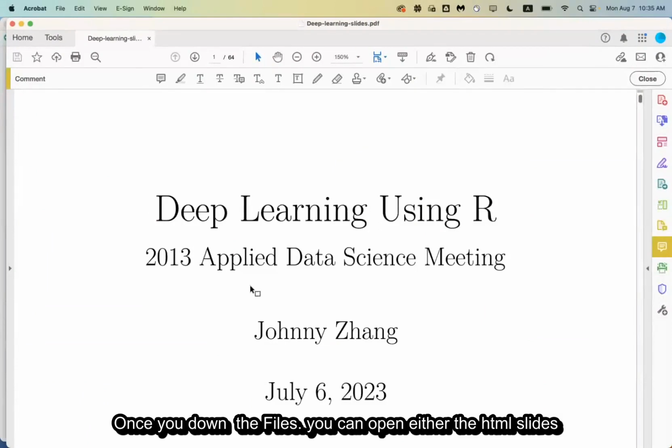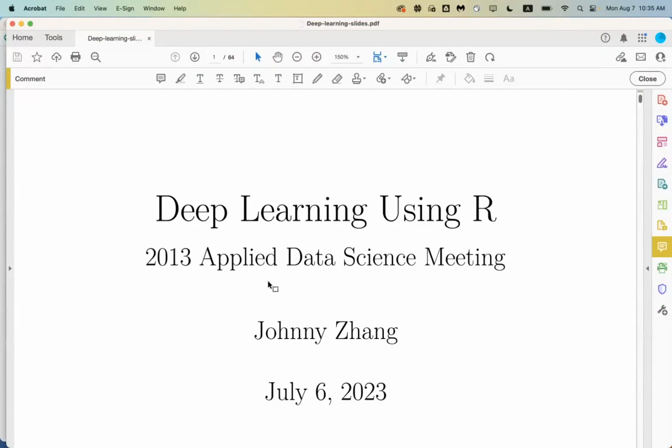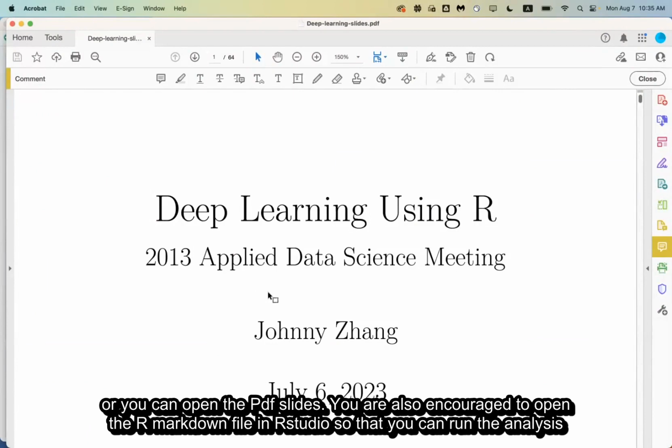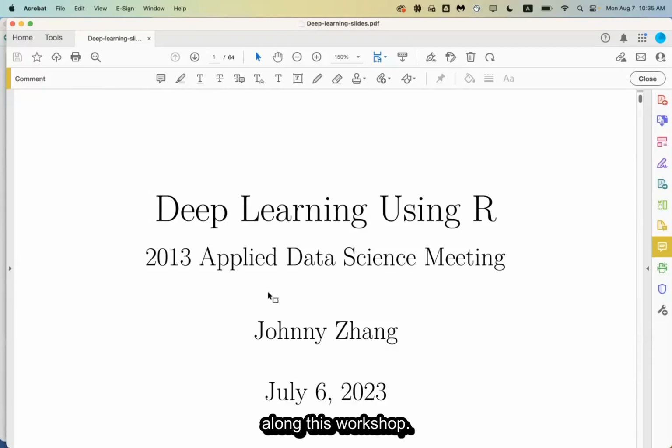Once you download the files, you can open either the HTML slides or the PDF slides. You are also encouraged to open the R Markdown file in RStudio so that you can run the analysis along with this workshop.